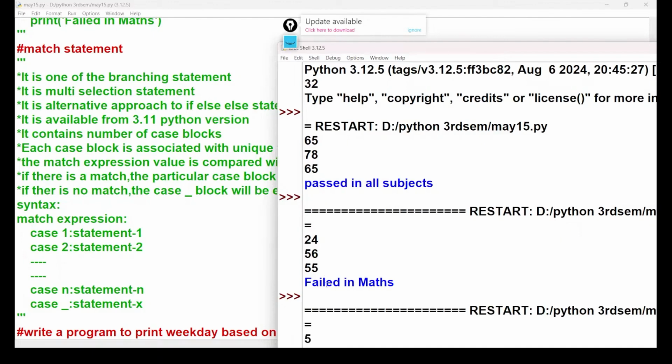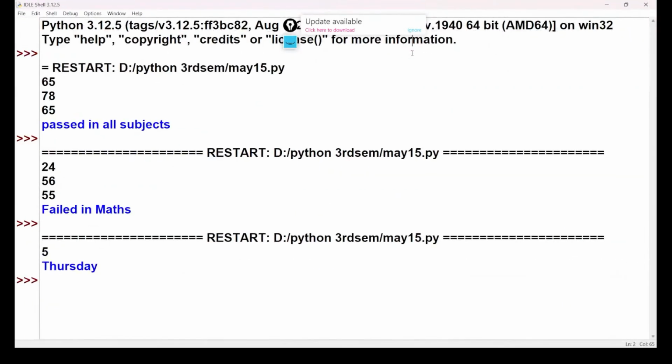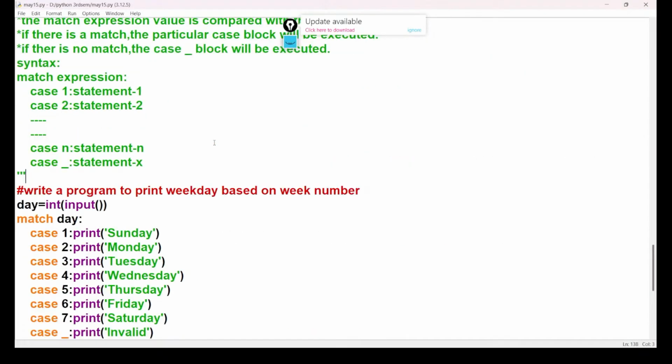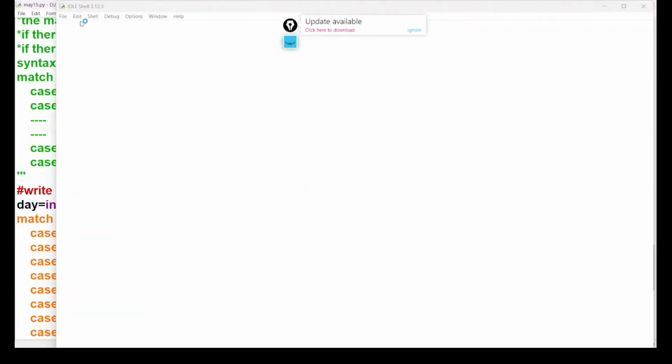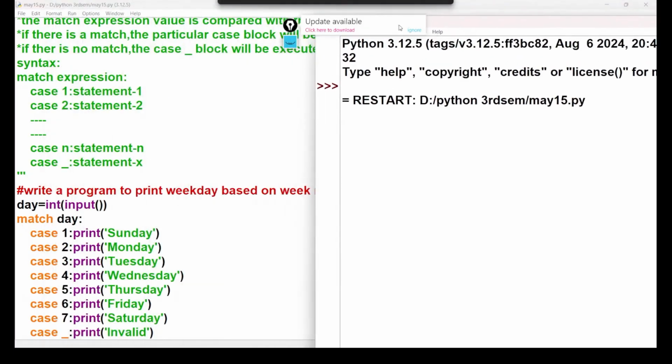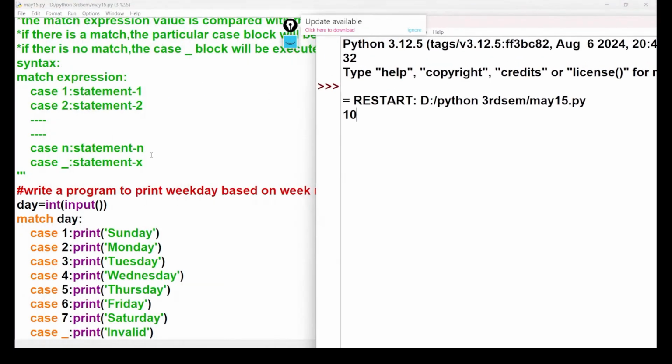So 5, Thursday will be printed. For example, if we enter the day value as 10, then what will happen? The day value 10 is compared with 1, 2, 3, 4, 5, 6, 7. There is no match. Automatically what will happen? The underscore block will be executed. What is the underscore block? Invalid. It is very simple.